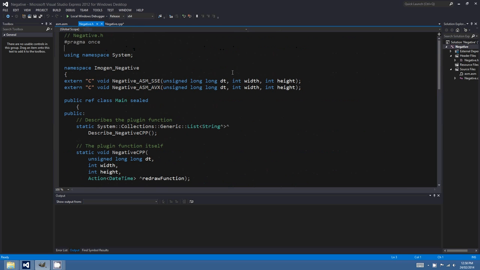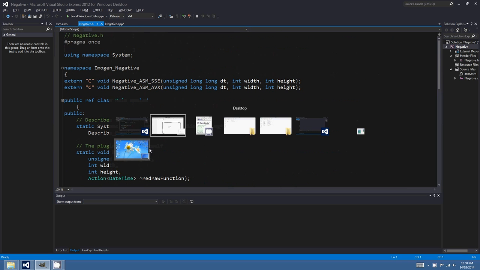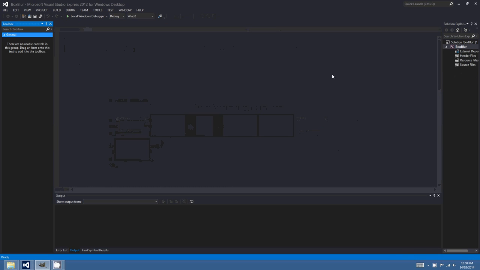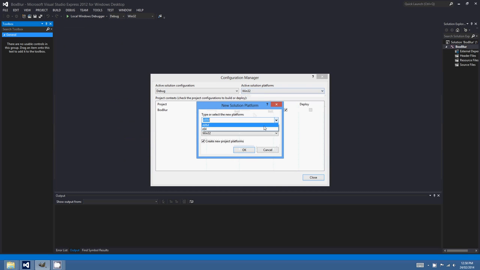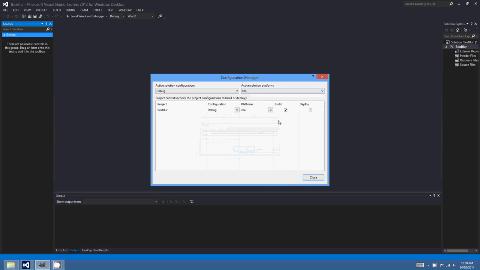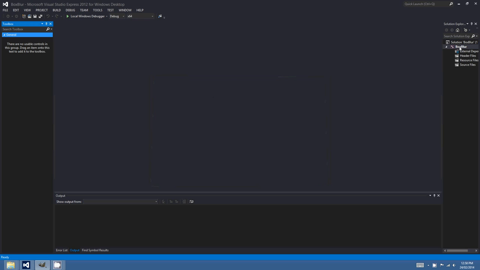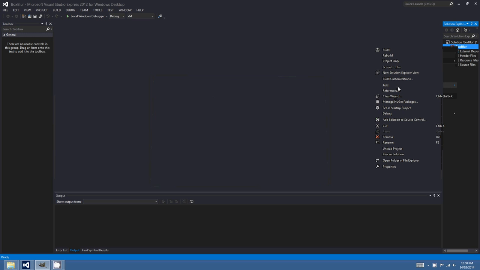Anyway, here's the negative plugin, and over here is my new box blur project. This is just an empty project. As before, the first thing I might do is change it to 64 bits. What we'll do in this tute today, I think, is just make a plugin that opens up that window with the box blur controls on it. So I'll change it to 64 bits, and I might add a header.